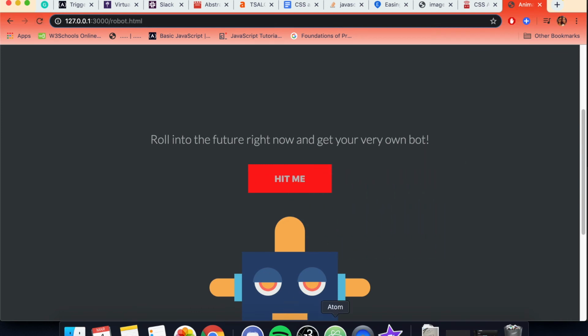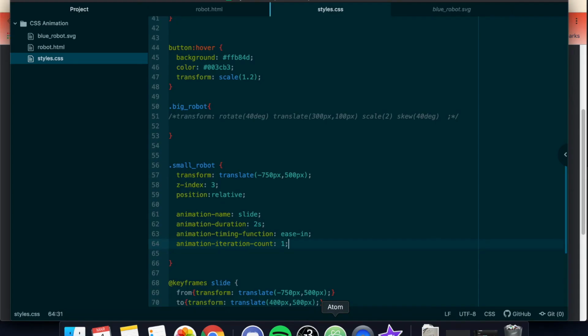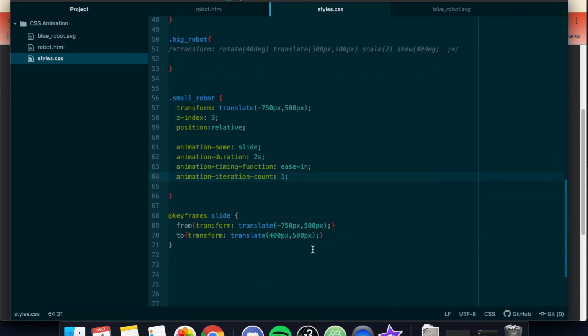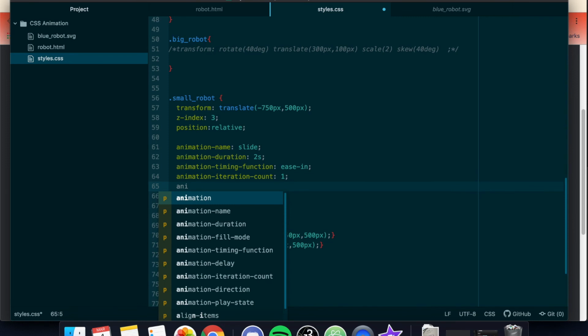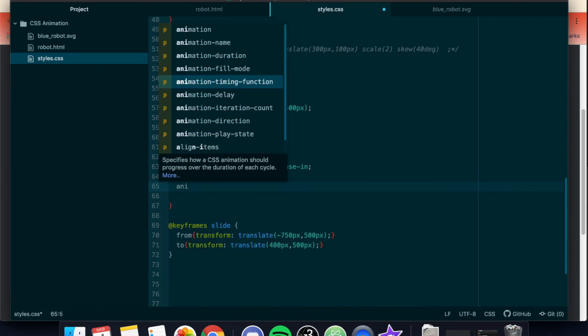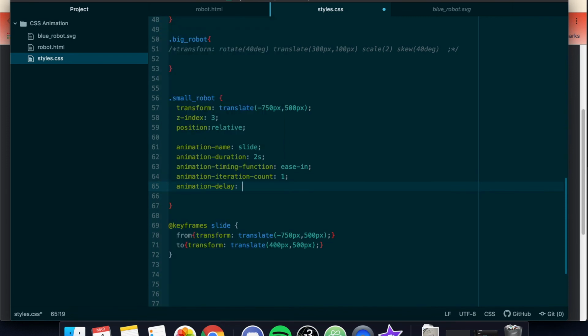Next, to show you what more you can do with CSS animation, let's have a look at delay. Let's set an animation delay of 1 second, which means that it will wait 1 second before the animation actually executes.